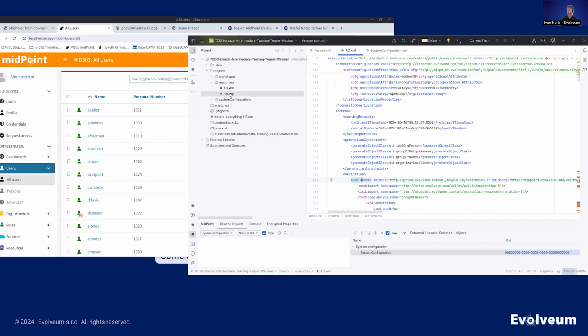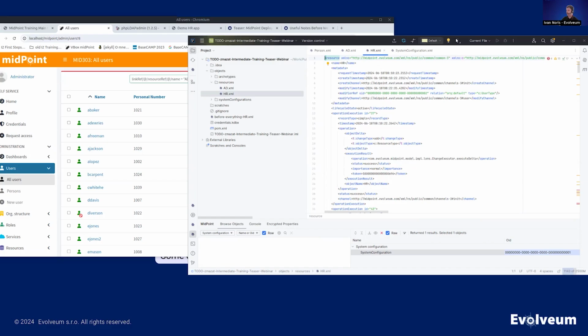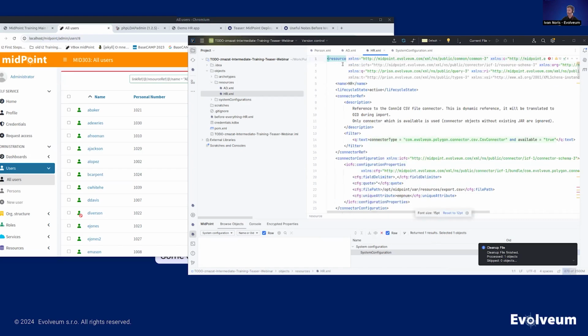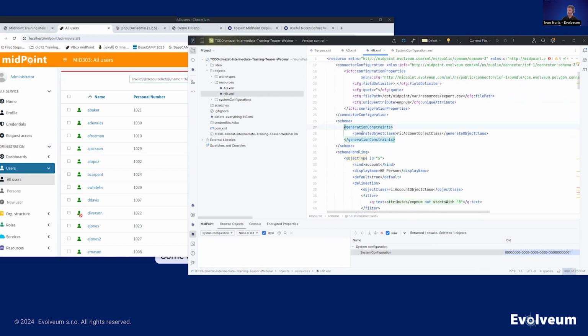So for example, I will open my HR resource, and the cleanup file is here, asking to remove the schema definition. Yes, I want to remove the schema definition. I will zoom it a bit again. And you can see that there is no metadata at this moment. You can see the connector ref doesn't reference the OID of the connector anymore, but we have the query for the connector. Also, the schema generation constraints are still here, but there is no schema definition, so it is cleaned. So this is very easy.